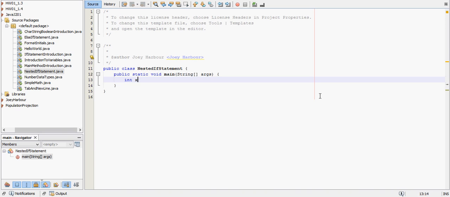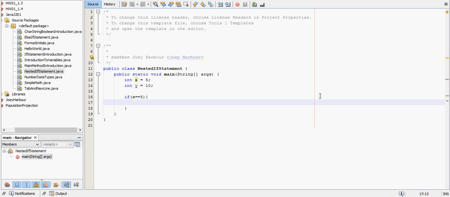First, we'll start out with our two variables. Let's go x equals 5, and we'll set y equal to 10. Put a little space there so it's easy to see what's going on. And we'll start with if x equals 5, and then inside this if statement, this is going to be our nested part, we are going to have another if statement. So if y is greater than 10.